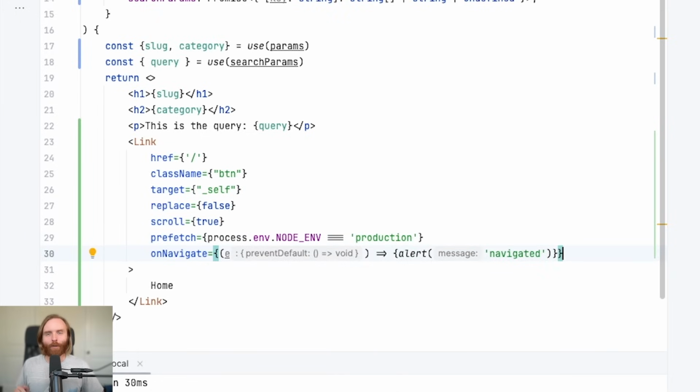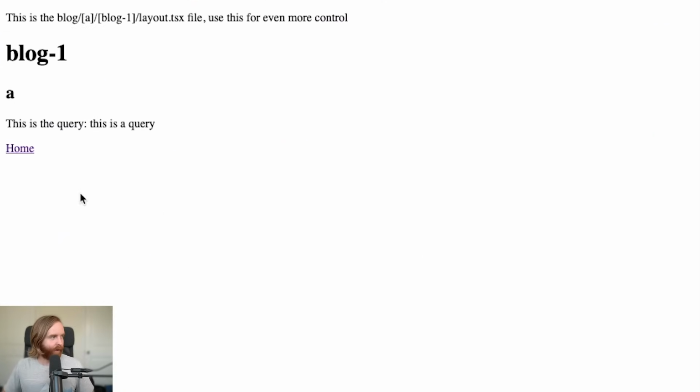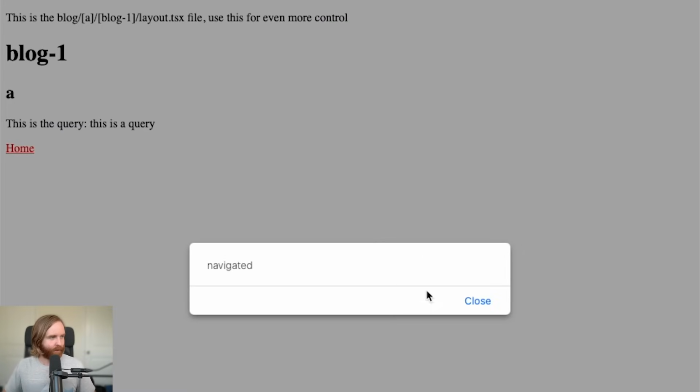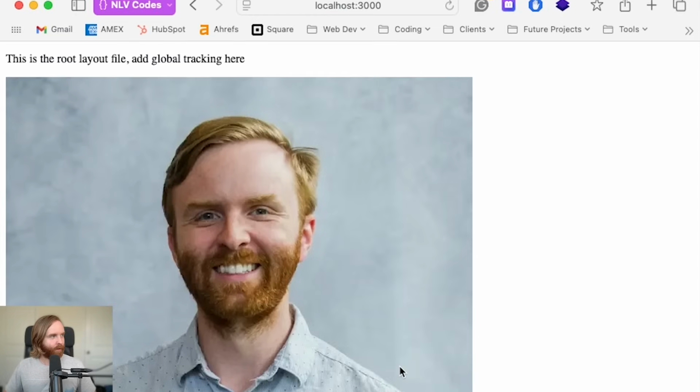OnNavigate won't trigger if you do decide to use the link component for external URLs, use modifier keys like Control or Command to open it in a new tab, for example, or have download set as an attribute on your links. So we can see all of this in action by saving it, and if I click on the link, we'll see an alert pop up that just says navigated, and then we'll be brought to the home page.